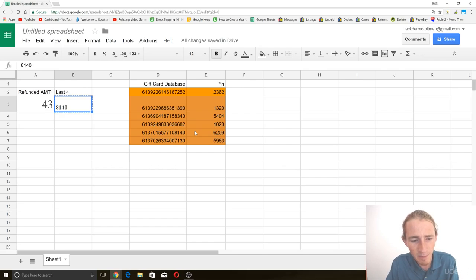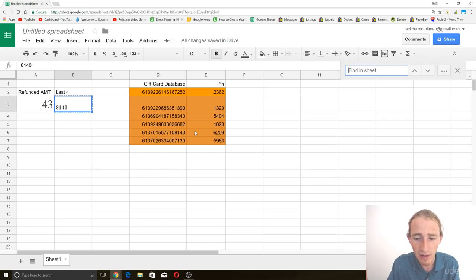All we do is copy 8140 with Control C, and then we click Control F, and from this point we paste. And now Google Sheets is going to look through the whole document to find any occurrences of 8140. So you can see here, it's highlighted, obviously, the cell we just searched for. But if we click enter one more time, oh look, this is the gift card that ends in 8140. And the PIN is right next to it. And we know that $43 was added to this gift card.